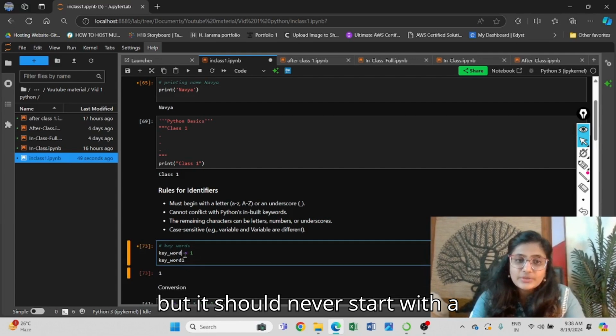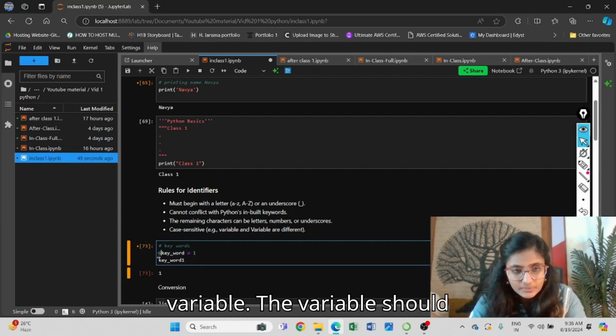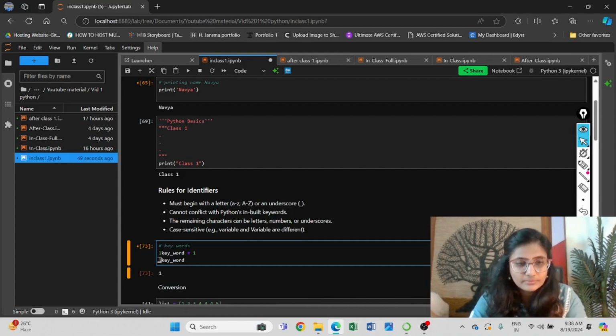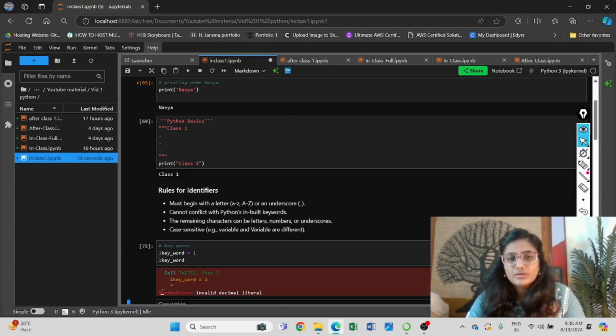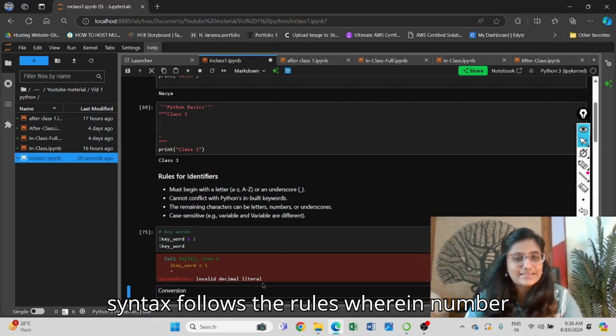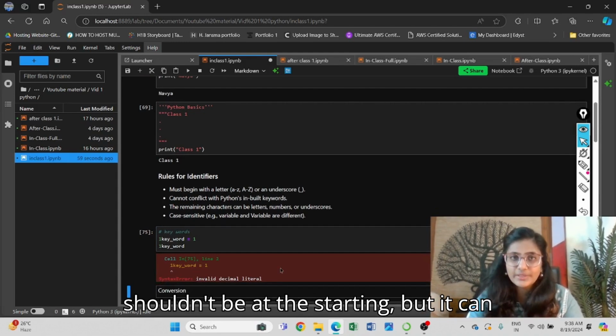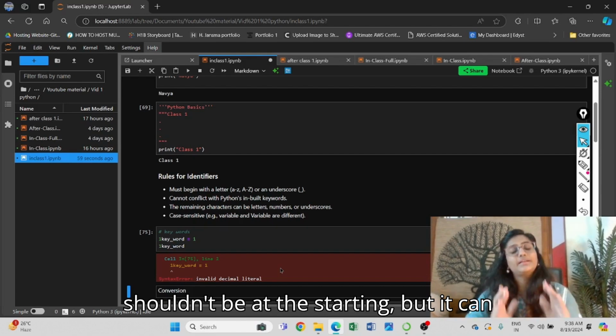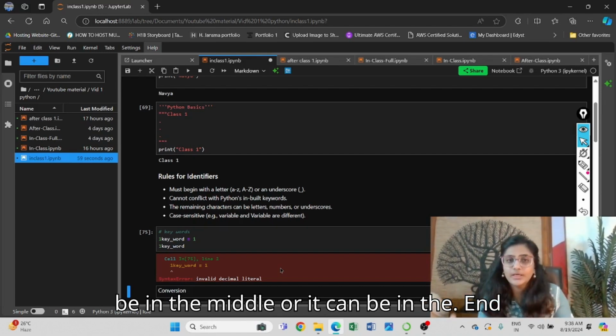but it should never start with a number. The variable should never start with the number 1. So that is a syntax error, because the syntax follows the rules wherein a number shouldn't be at the starting, but it can be in the middle or it can be at the end.